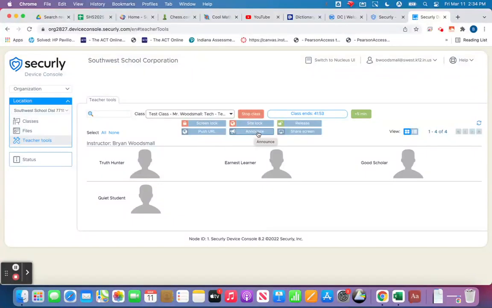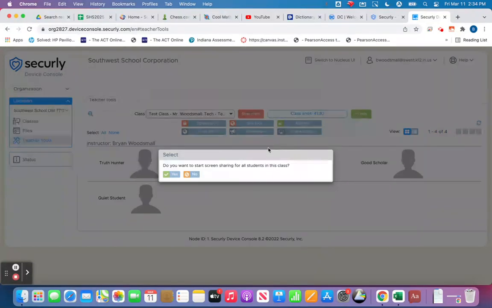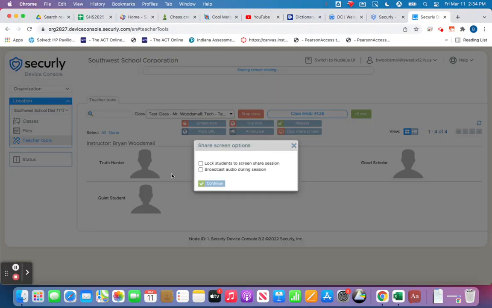You can do announce, put an announcement on their screens. We have the release button we talked about a while ago. Share screen is one more. This could be really handy. If your projector's broken, you could say, well, I've got this PowerPoint or Google Slides on my computer. I'll just share that and let them all see it on their computers. So click Share Screen, share with all students, yes. And there are the options.